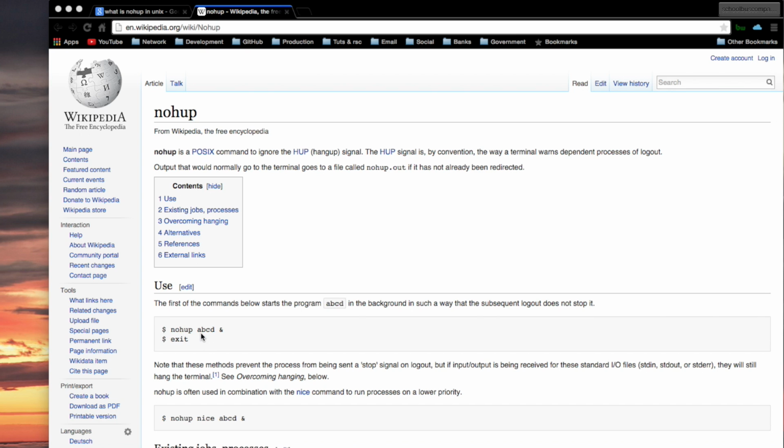Nohup abcd, which is a program, and background it using an ampersand. Then exit the shell. The first of the commands below starts the program abcd in the background in such a way that the subsequent logout does not stop it. Note that these methods prevent the process from being sent a stop signal on logout, but if input or output is being received from these standard I/O files, they will still hang the terminal. See overcoming hanging below. Nohup is often used in combination with the nice command to run processes on a lower priority.